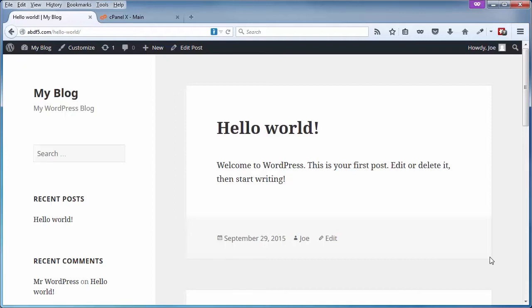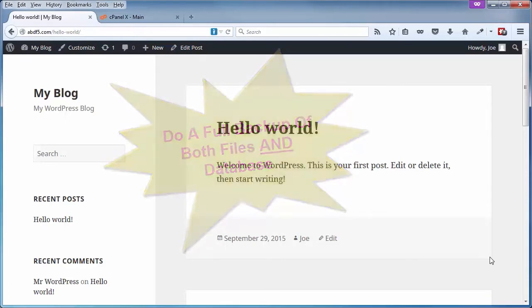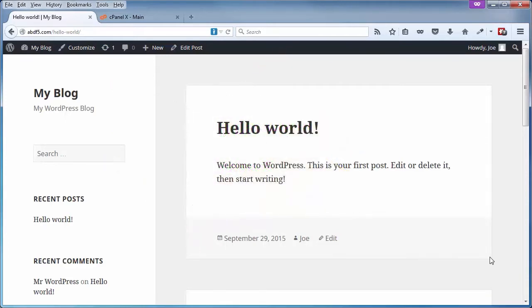But before we do, I want to give you a little public service announcement. First, before you do any playing around with code or messing with moving files, you want to make sure that you have a current full backup. That's a backup of both your files and your database. So before you do anything, get you a full backup done.